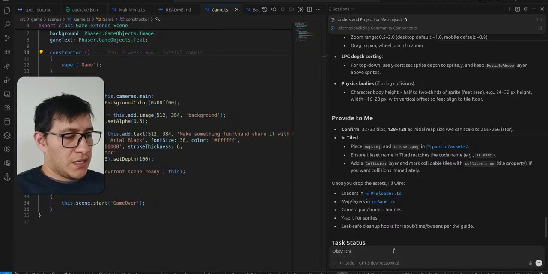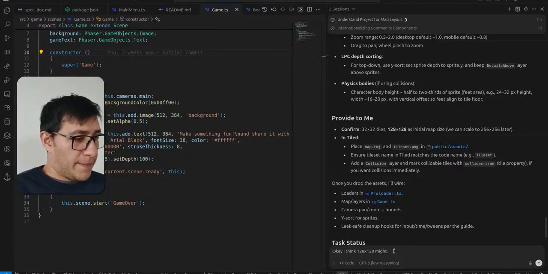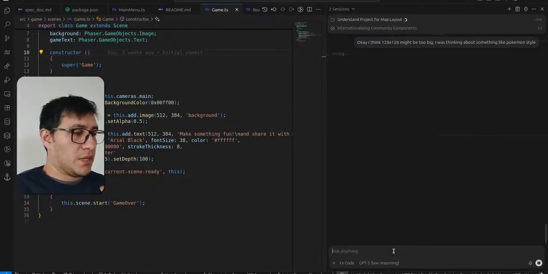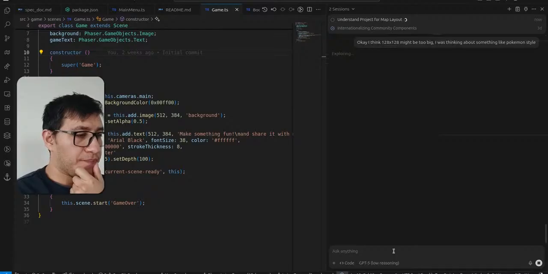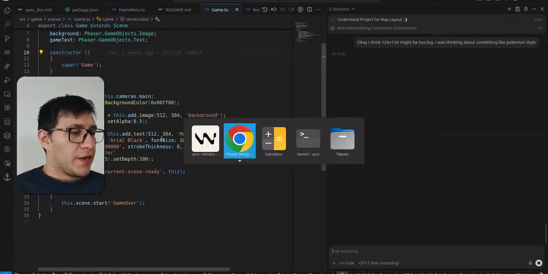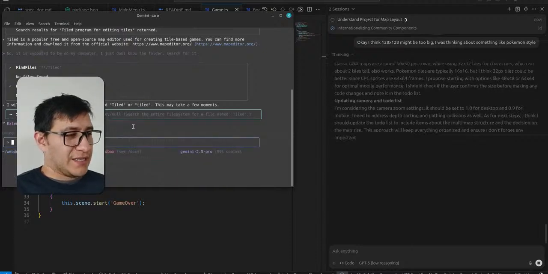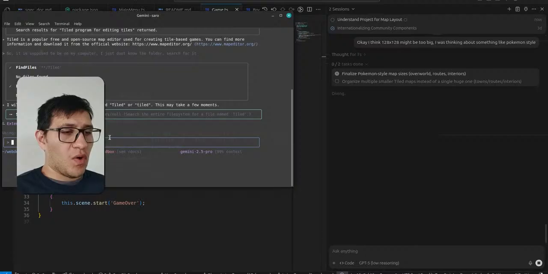Okay, I think 128 by 128 might be too big. I was thinking about something like Pokemon style. Let's see what it says. Because yeah, 128 by 128, it's going to be difficult for me to design and everything. 128 pixels. So I'm not completely sure about that.